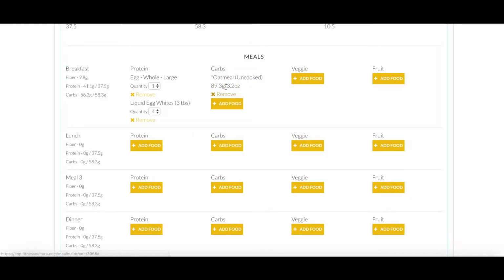As you can see, it gave me a serving size of 3.2 ounces or 89.3 grams of weight. So if you weigh it on a scale, it's either going to be 3.2 ounces, or if you weigh it in grams, it's 89.3, and that's the same weight, just in ounces or grams. Now, if you notice, it took away some of my egg whites because oatmeal has protein in it. So it gave me the 58.3 grams of carbs, and my protein is a little bit over, but that's okay. It'll kind of even out throughout the day. And it removed some of those egg whites automatically for me.